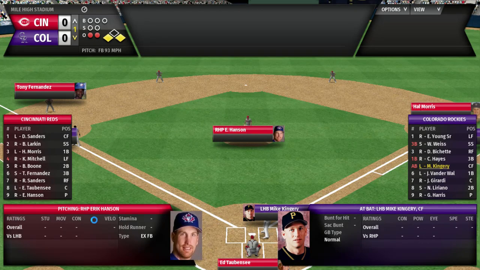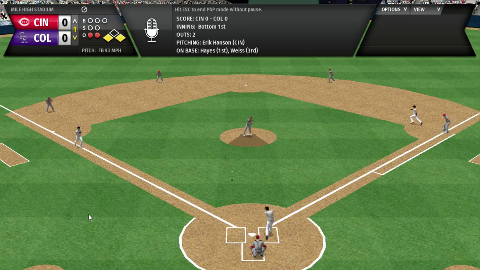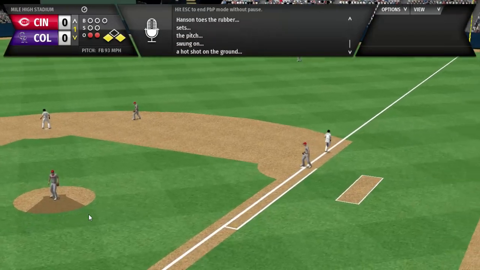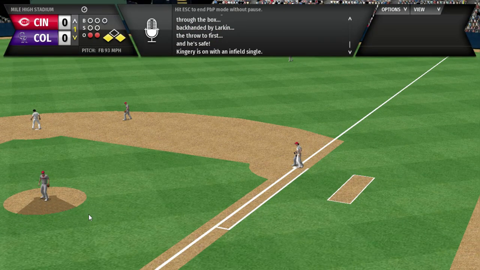Start off in the bottom of the first. The Rockies are up with runners on the corners with 2 outs. Eric Hansen pitching. Kingery hits one to short, and the throw is not in time by Larkin. A run scores. It's a quick early lead, 1-0 Rockies.